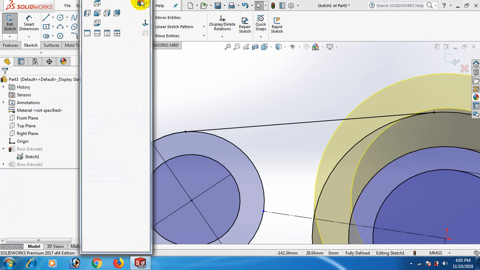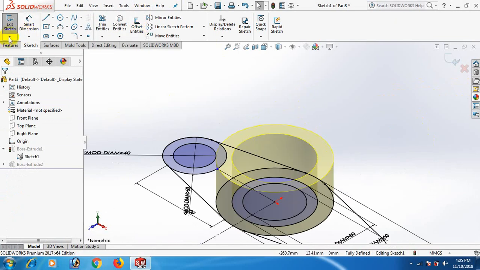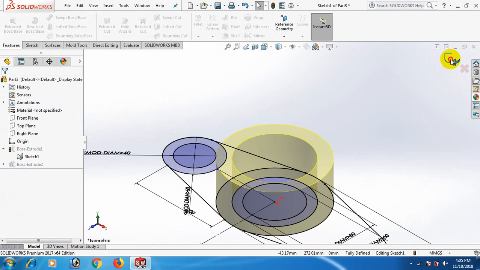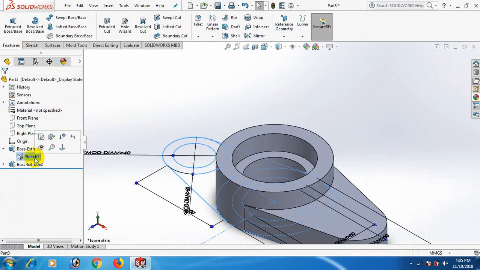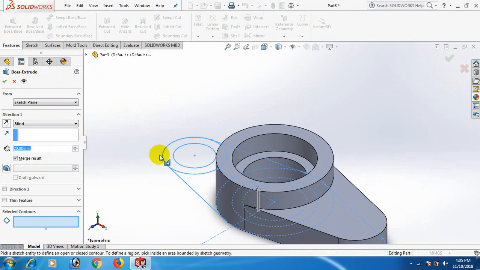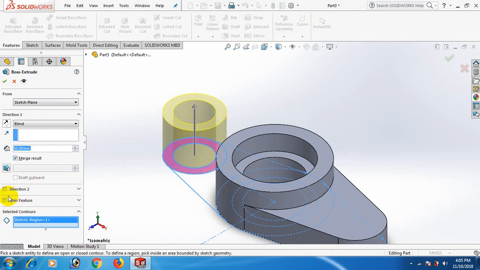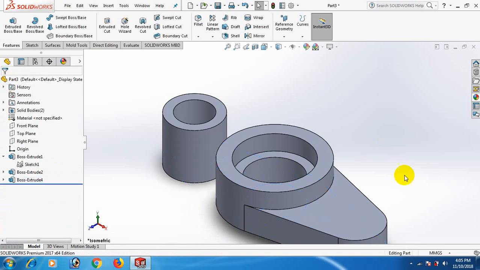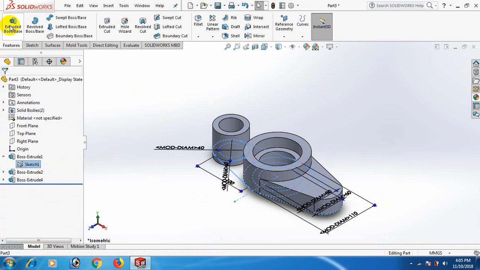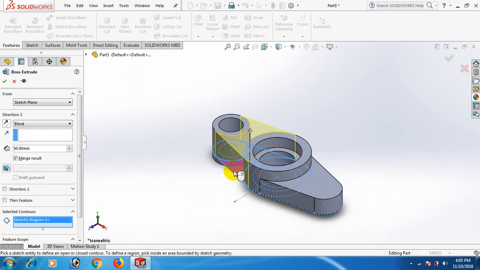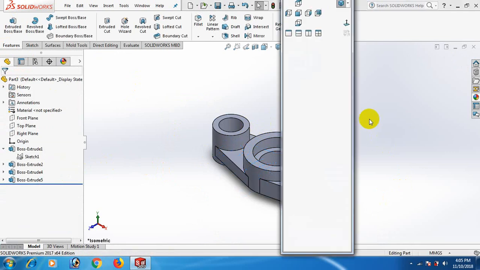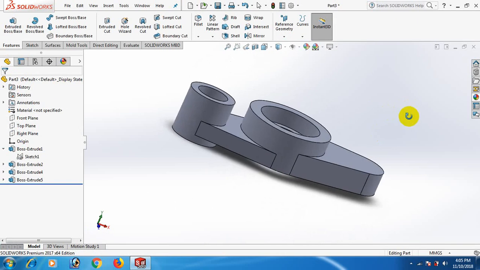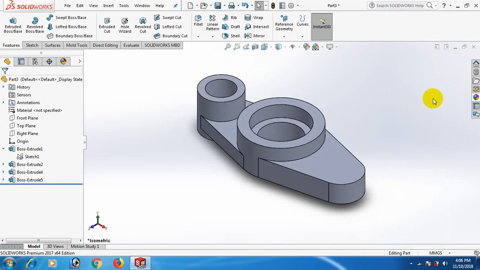Now go to isometric view. Now go to feature and extrude. Exit. Now here click feature and extrude. This circle extrude 50, direction 2 is 10. Okay. Now again here extrude. Here extrude 20. Okay. Go to isometric view. Make our job. Go to isometric view.